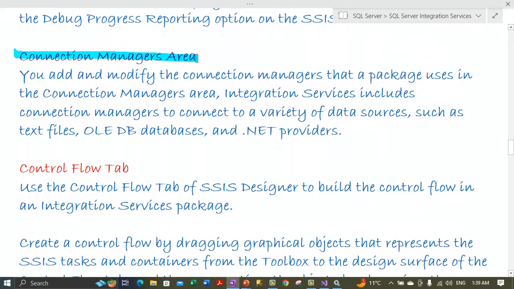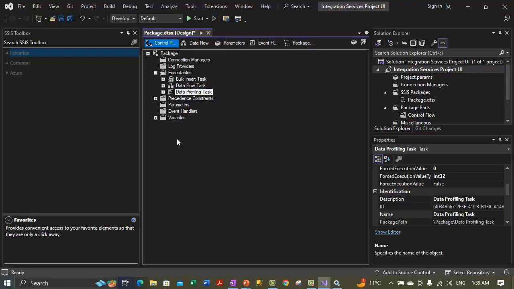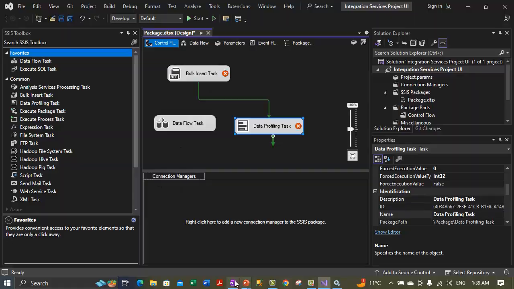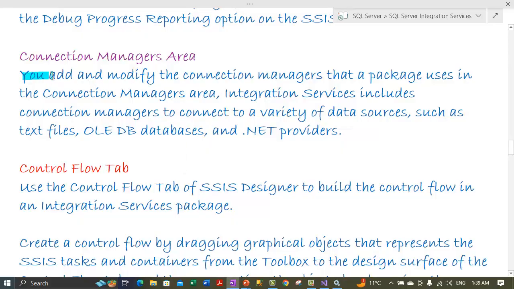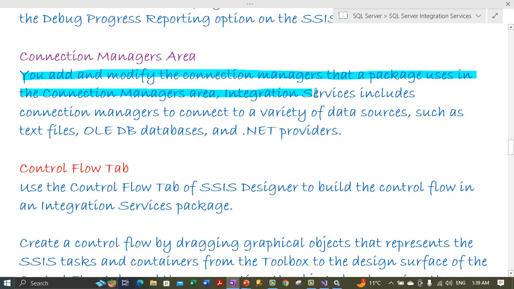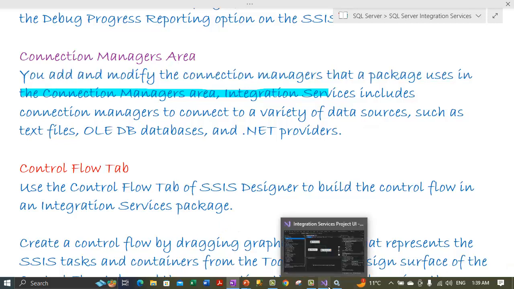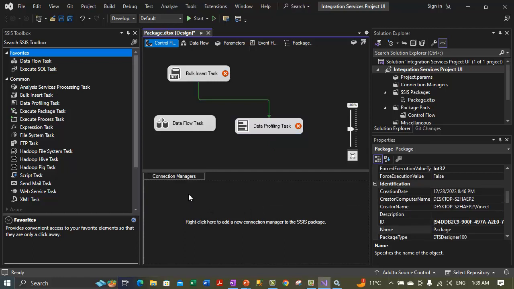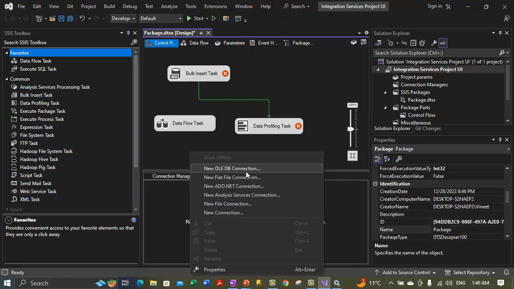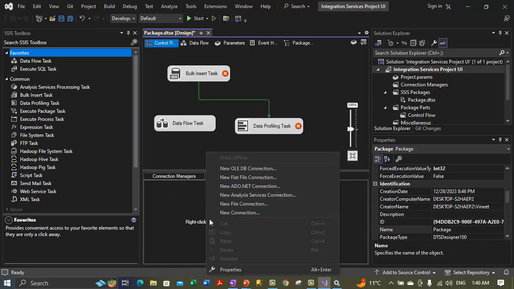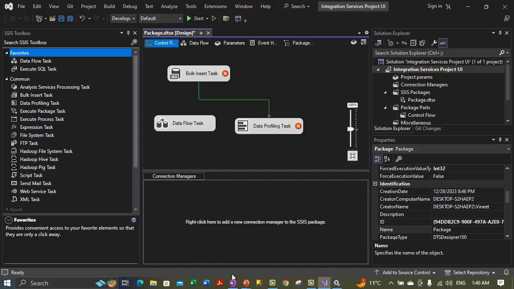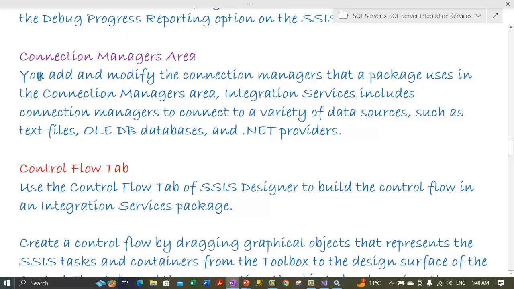Now let's talk about the Connection Managers area, which is the bottom area on the Control Flow tab. We can see it here, Connection Managers. Basically, we can add and modify the connection managers that a package uses in the Connection Managers area. Once we have created any connections, those can be added and modified here. We can also right click here and add a new connection from here as well.